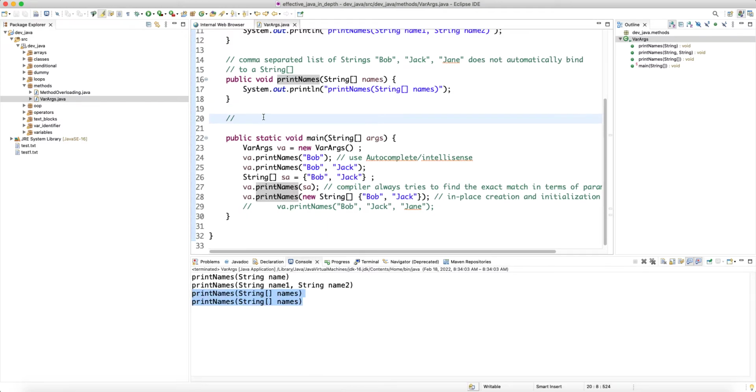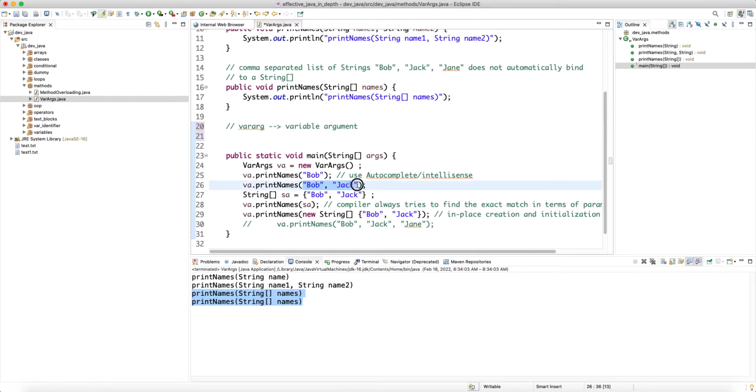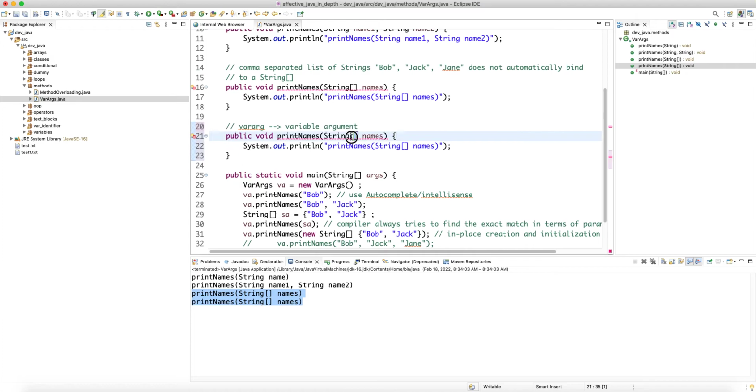Now, what is vararg? Vararg, or variable arguments, is that we want the user to be able to put any number of strings as a comma separated syntax, because it's a very nice syntax instead of writing new string array and initializing it. So we just want people to write the elements as a comma separated list. So we use vararg, and the syntax is exactly the same, but instead of saying string array, we say string dot dot dot.